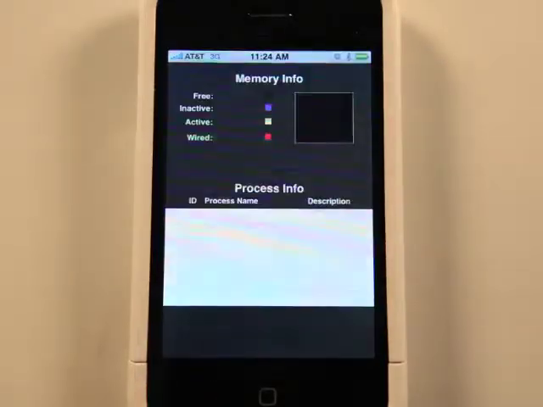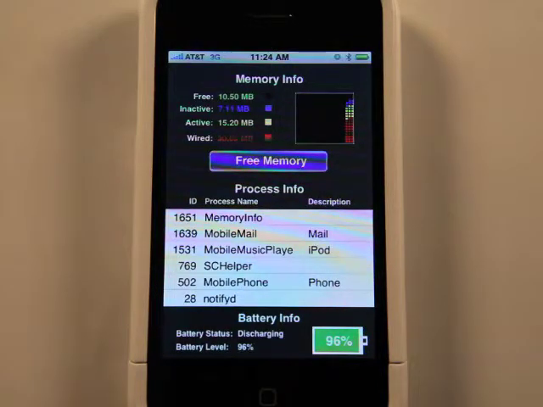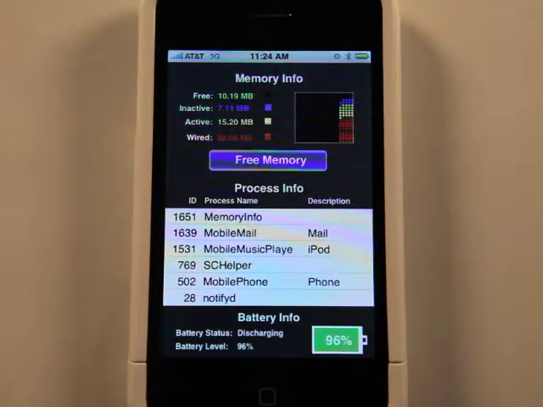Today we're going to take a look at MemoryInfo, which helps you understand what's going on with your iPhone. As you can see right here, it's giving us a little report back on the RAM memory in the phone. It's letting us know what processes are going on inside the phone, and a description if it has it, and then it's showing our battery info as well.